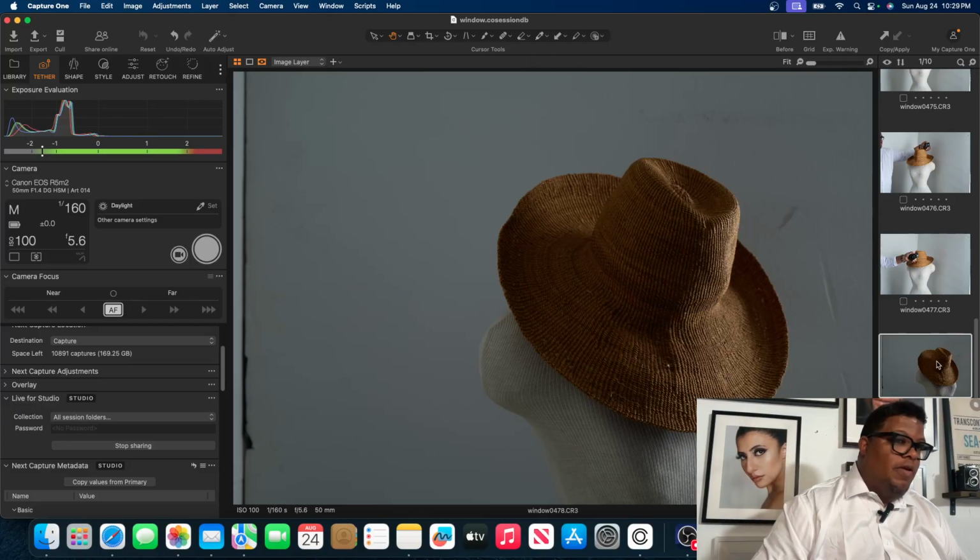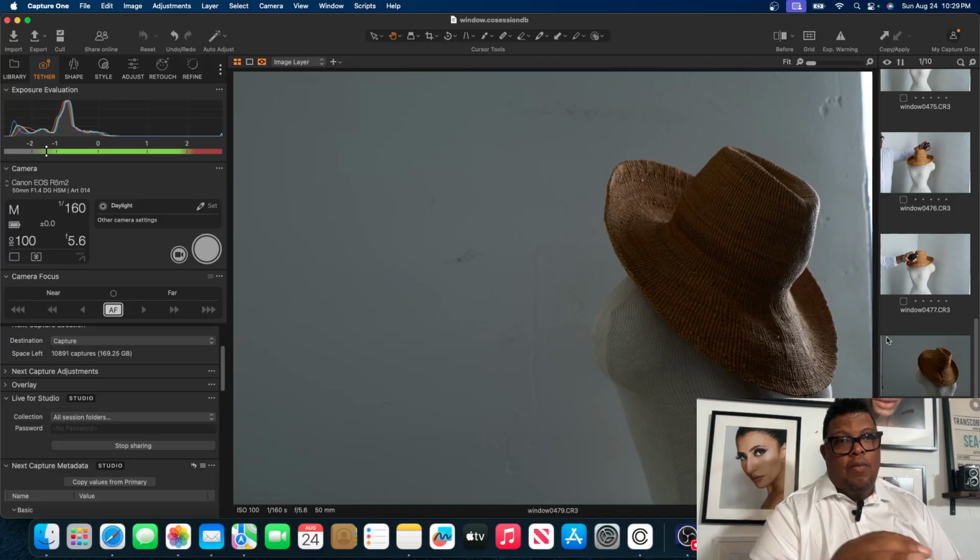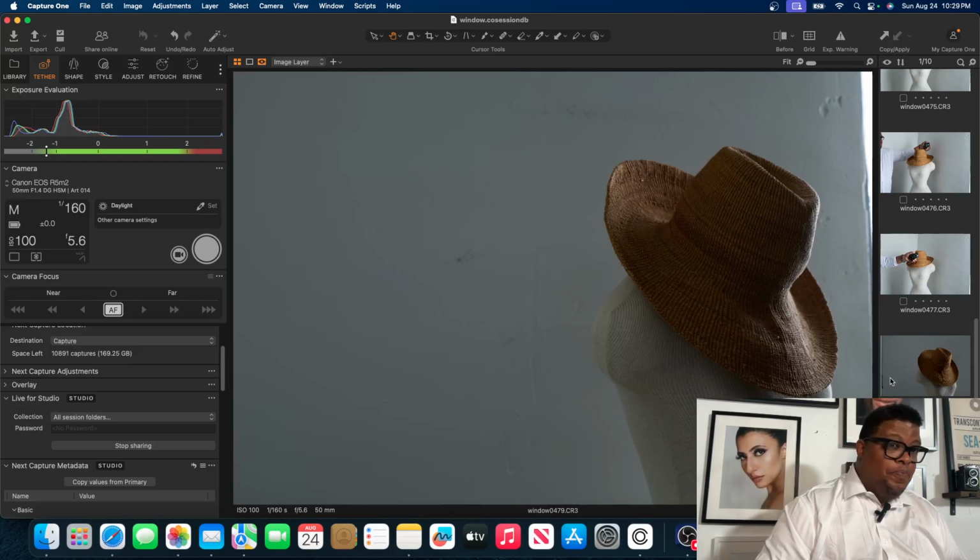I'm on the opposite side of it. I'm gonna do this one again here, and you have the nice, beautiful light coming across the subject. It's highlighting where it's supposed to highlight on the subject as well.